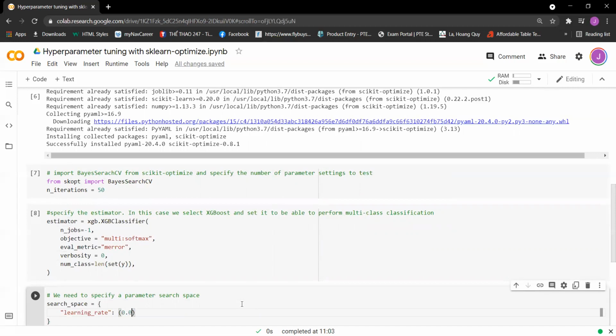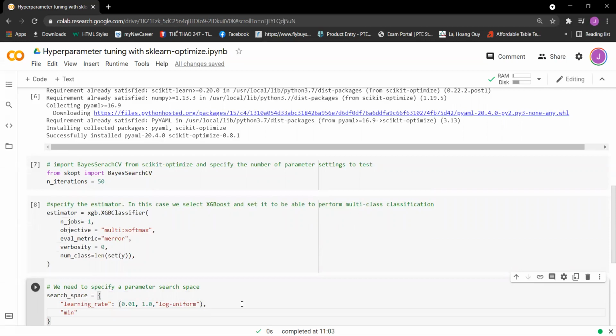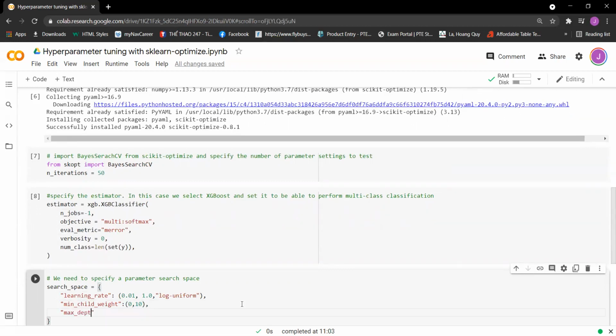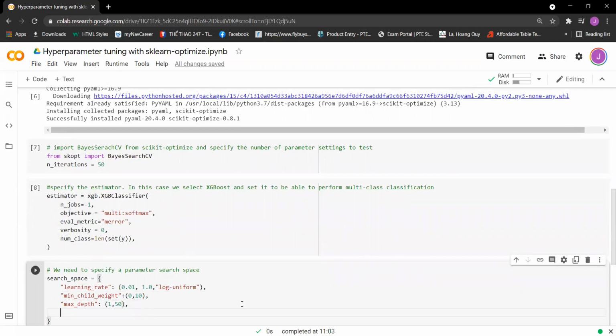So 0.01 comma 1.0 comma log-uniform, and then we have comma, and now we have min_child_weight 1 comma 0 comma 10, and now we got max_depth, and then we got 1 comma 50 comma max_delta_step is 0 comma 10.